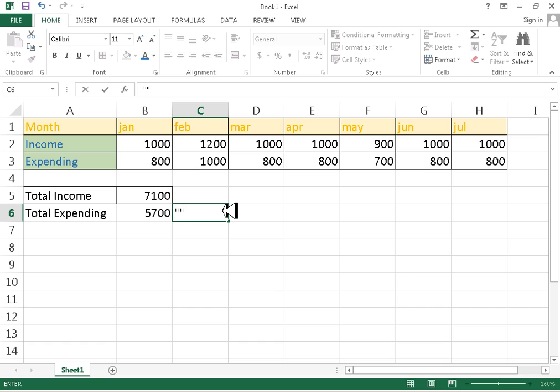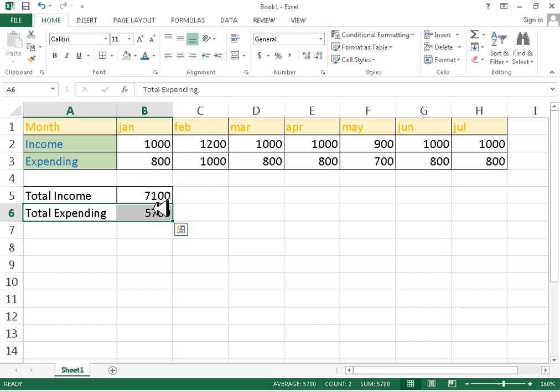These are double quotes, this is single quote, and stuff like that. I'm not very good in these two. So we have learned the sum formula, and we are going to learn a couple of things.